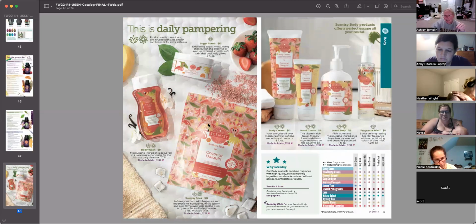Next page is body care. So makes me think of that scene from Easy A. I love Easy A. I love Emma Stone.